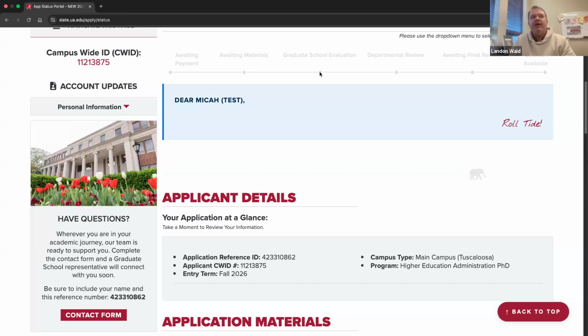Once the department program evaluates and makes a decision, it comes back to grad school. We do a final review process whenever we go through, and then make that final decision and release it out to the applicants.